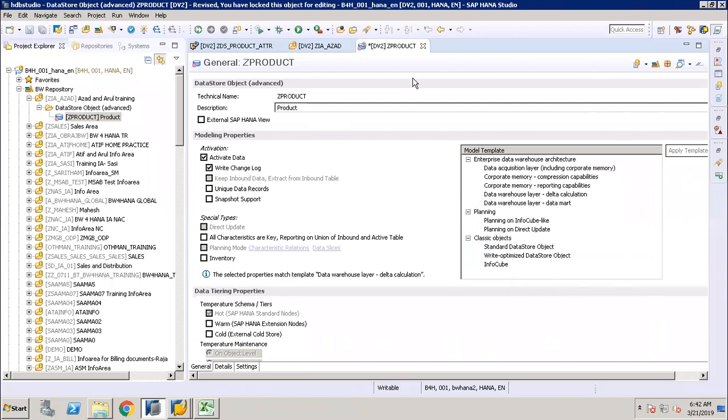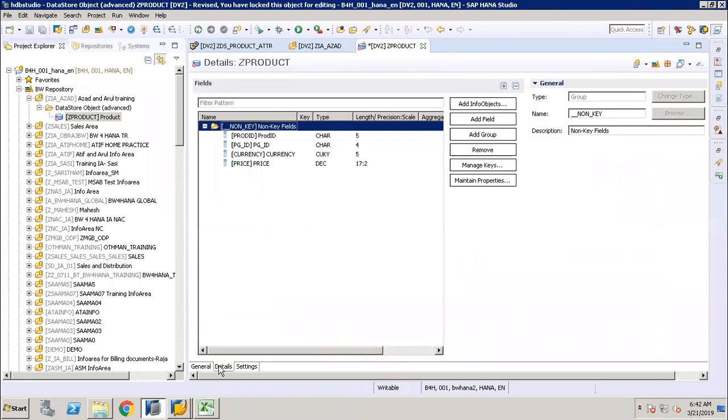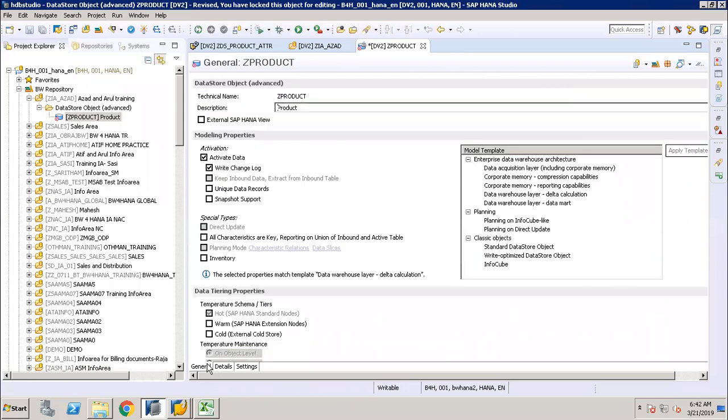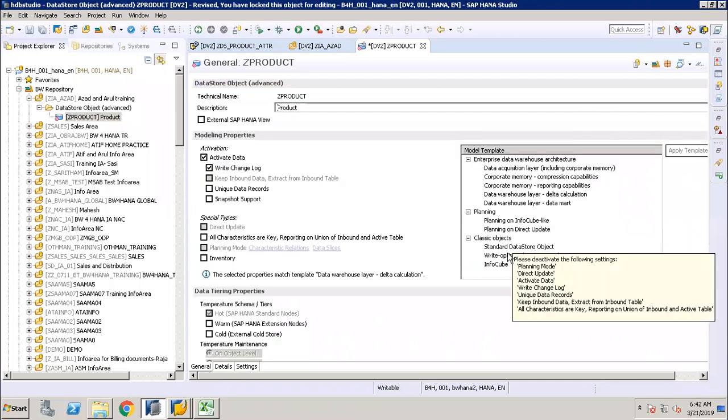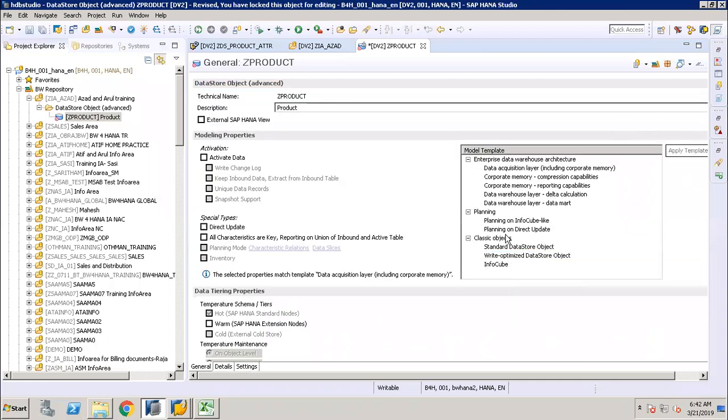And what are all the differences? Why do we need these kinds of ADSOs? What are the differences between these ADSOs? Those things we will go through in detail during our courses. Okay. So as of now, I have made this particular ADSO a standard ADSO. Okay, so let us keep it simple. Let us maintain a write optimized ADSO, which is a simple ADSO, and then we can activate it.